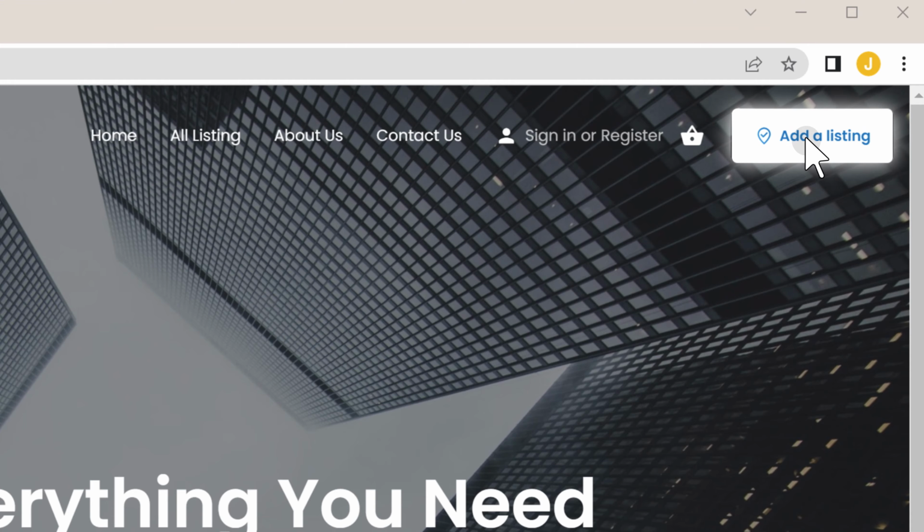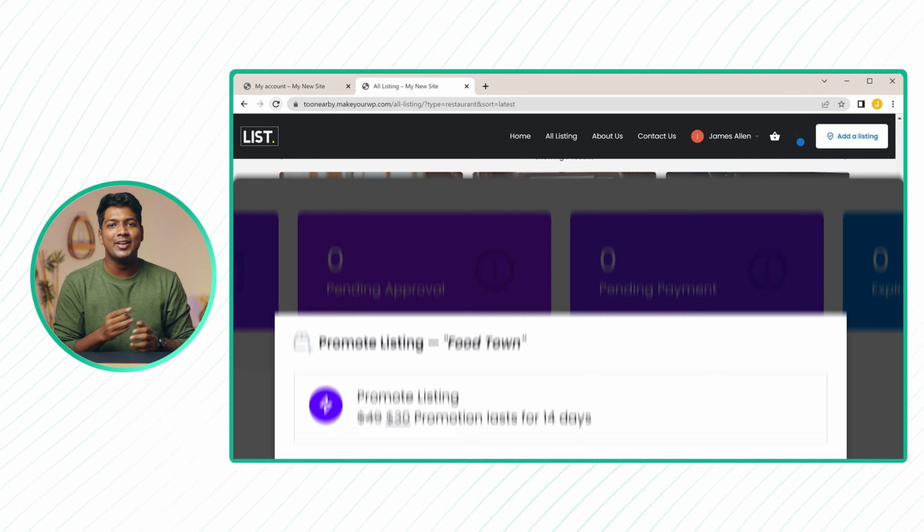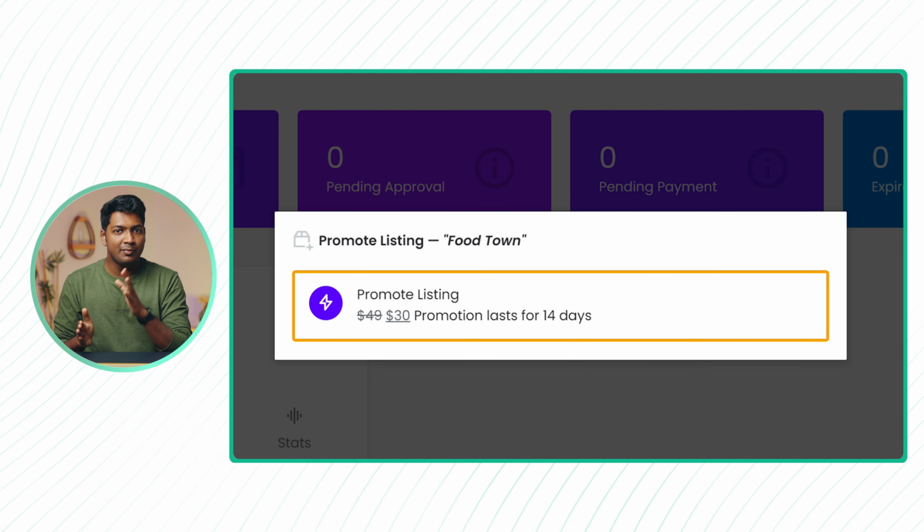Okay, next, we will also see how you can let business owners post their services on your site. So if someone wants to post their service, all you have to do is click add listing, enter the details of their service, and post the listing. It's that simple. Next, we will also see how you can let business owners promote their listings at the top of the page like this. You can also earn money by charging them for promotions.